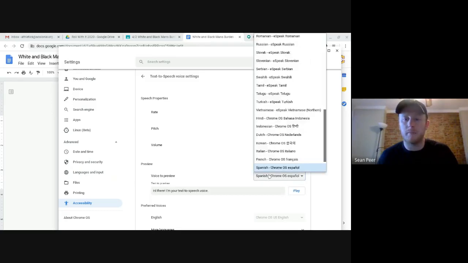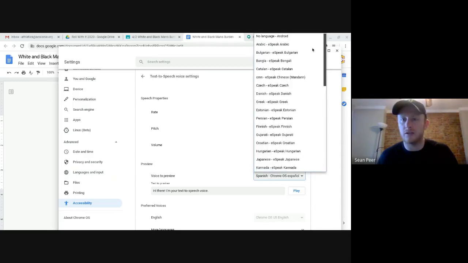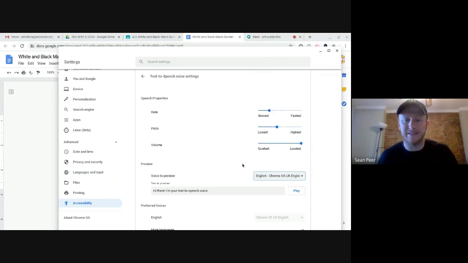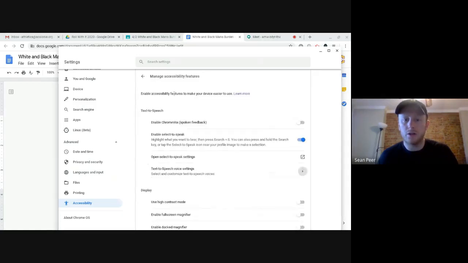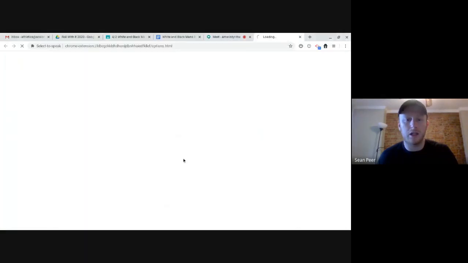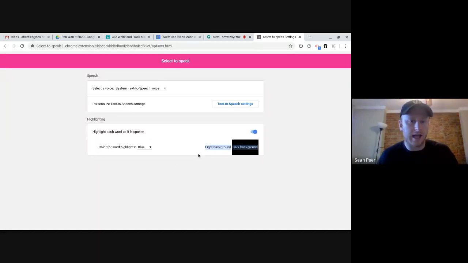Okay, so there's lots of different options here for that as well. All sorts of languages. We're going to leave it on English. So you can do that there. And you can also change the color of the highlighted text. So you can have it be color for the highlighted words, be any of those colors. You can have it be a dark background or a light background, whatever your preference is. I know some people really prefer the dark background. Okay, so that's how we manage our text to speech.